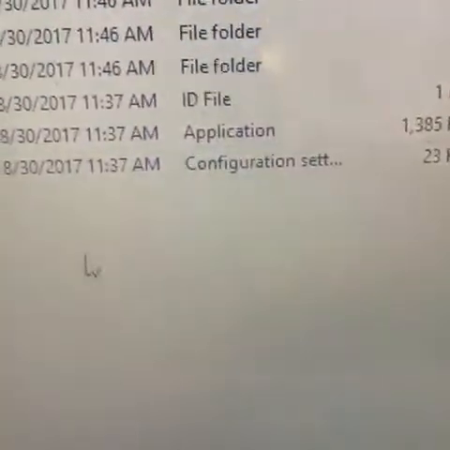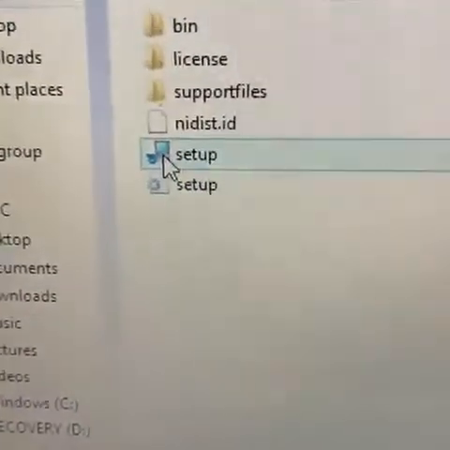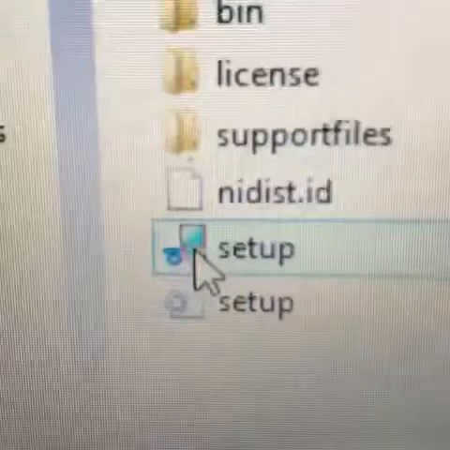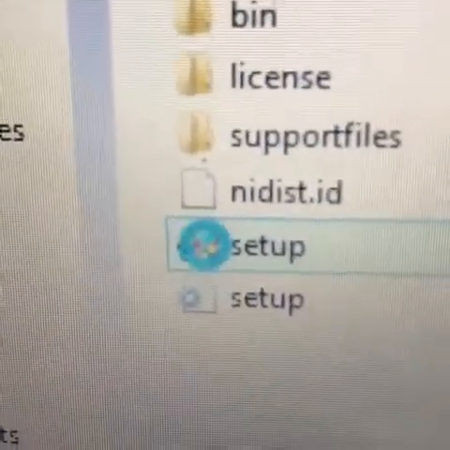I'm gonna look for setup. Now there's two setup files. One says application, one says configuration. You want the application, and usually it looks like that, the icon. I'm gonna double click it.